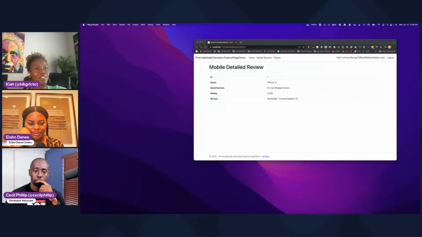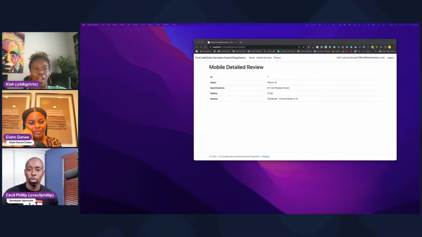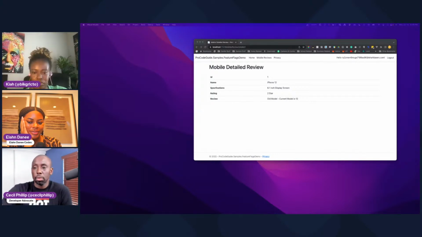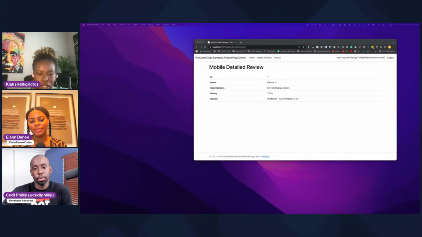I know we only have a few minutes left, but I at least want to go through how you would set that up in Azure App Config. Yeah, I want to see that. Yeah. So let me bring up my other screen here. I'll put this onto my other screen here.